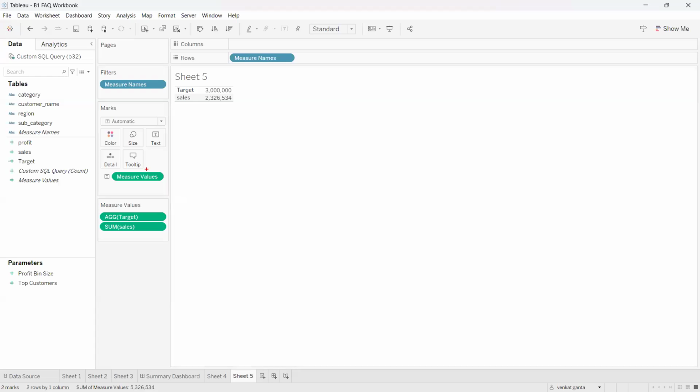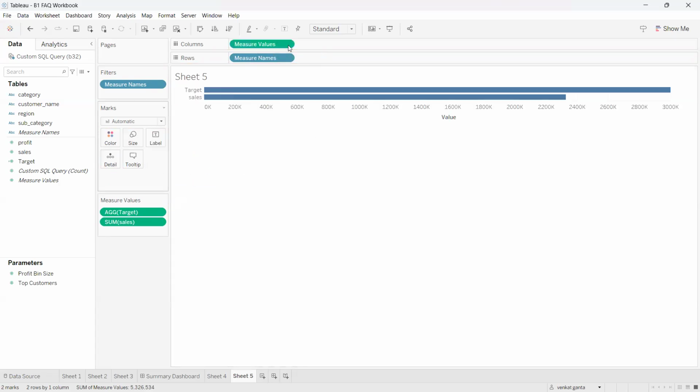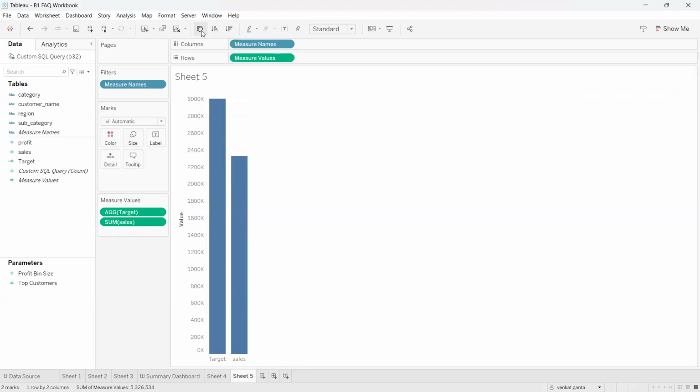Here we have two measures actually. So instead of dragging only one measure into the column shelf or row shelf, we have to drag the measure values into the column shelf. Then I can see two bars here, one for target and one for sales. Okay, and just swap it to a vertical bar here.